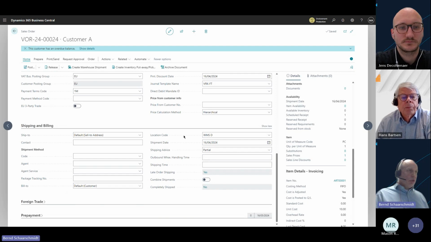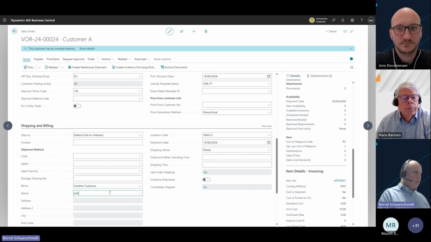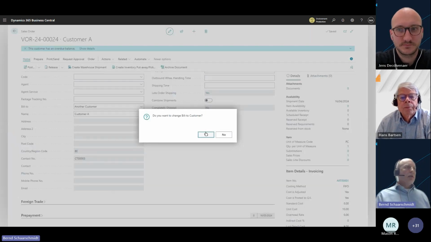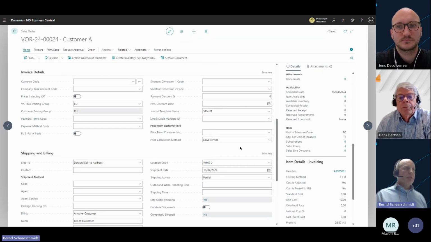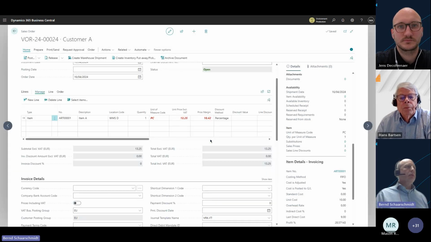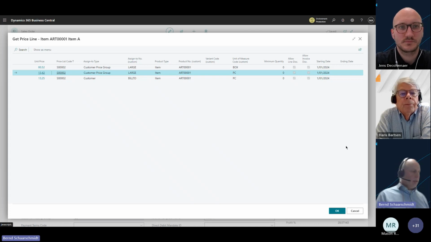Second thing I want to show is that for the bill-to customer, I can now select another bill-to customer. Of course, it will ask if the bill-to customer needs to be changed and if the price list lines need to be updated. And here I see my bill-to customer has lowest price enabled. The new price has been retrieved. And in my fact box, if I click through, I will see in this case, it will take into consideration not only customer prices, but also customer price groups. And then it will take the lowest price for that.